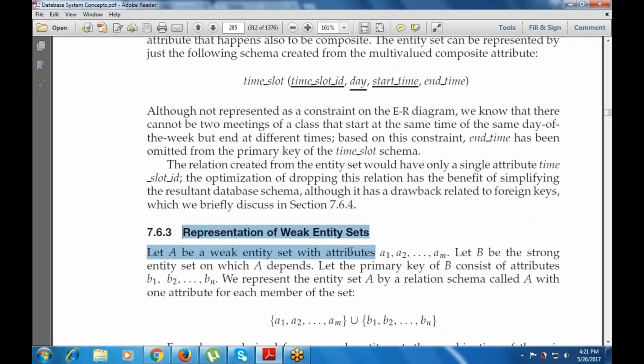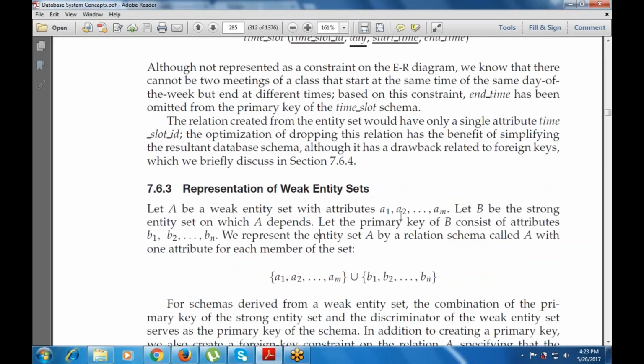Next is representation of the weak entity sets. This is how we can represent the weak entity sets. Here, let A be the weak entity set with the attributes A1, A2 till An. Let B be the strong entity set on which A depends. Now, let the primary key of B consist of the attributes B1, B2 till Bn.